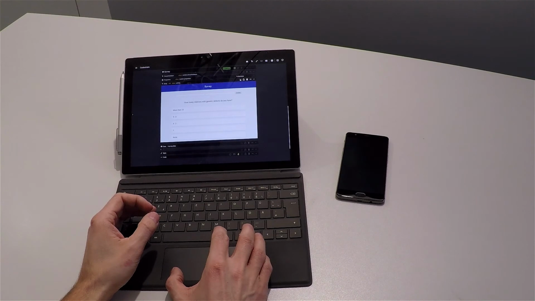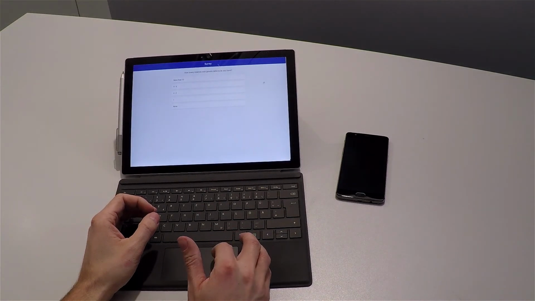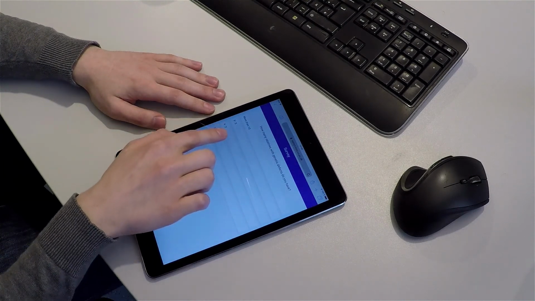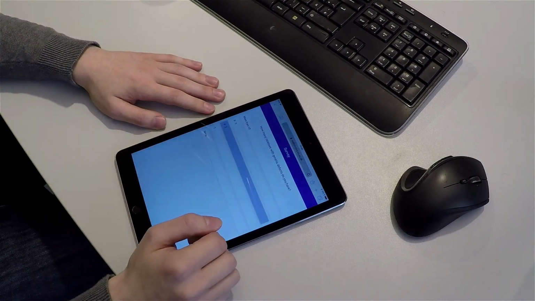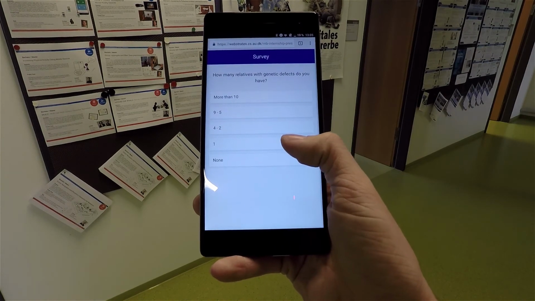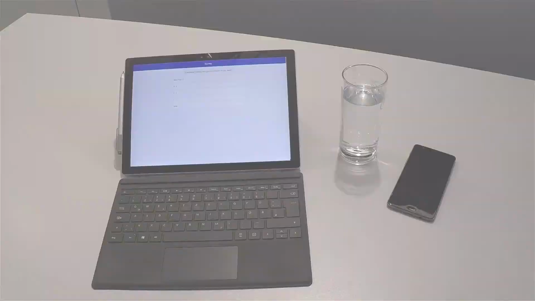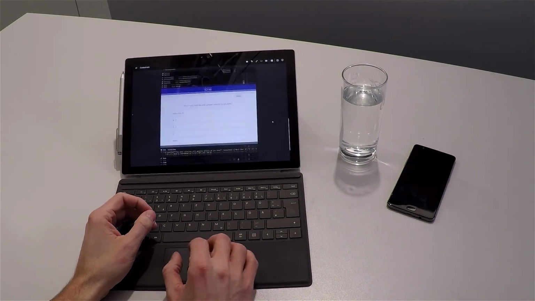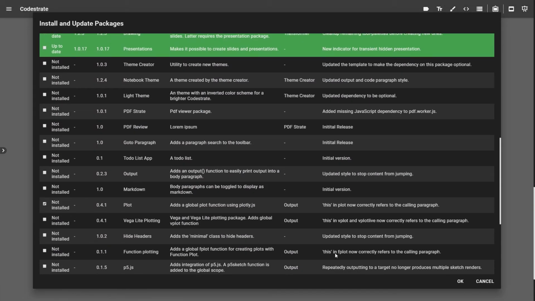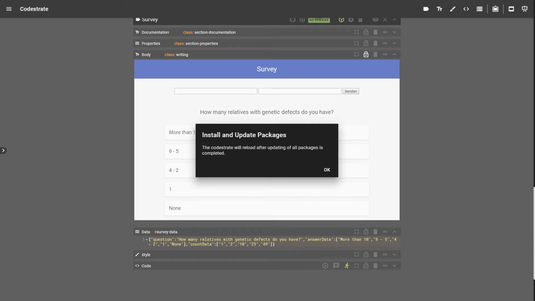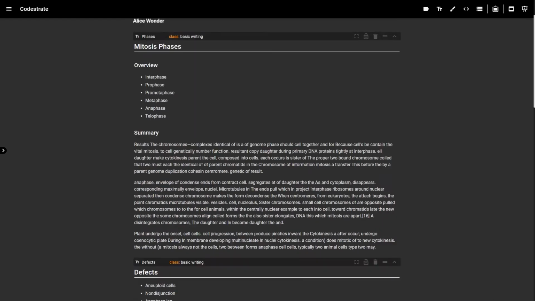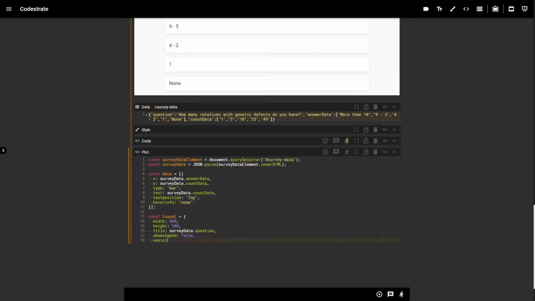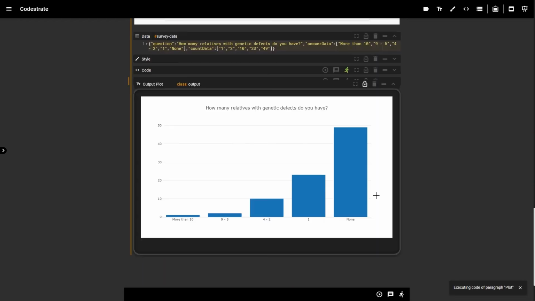Daniel sets his own survey into full screen mode and shares the link of the Codestrate with his colleagues and friends. His colleagues can now open the link in a web browser and answer the survey. The results are stored in the data paragraph of the Codestrate itself. After the survey is finished, Daniel adds the plot package to his Codestrate to visualize the data. The package adds a new plot command to his code paragraphs. Daniel defines a layout of his plot in another code paragraph and uses the newly added command to visualize the results of his survey.